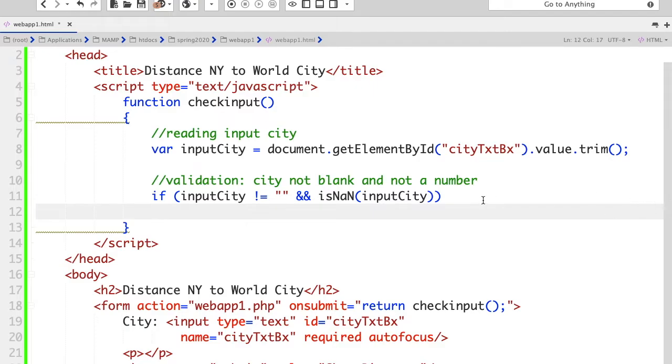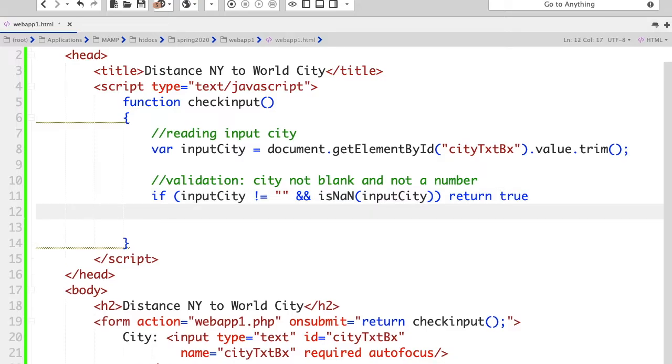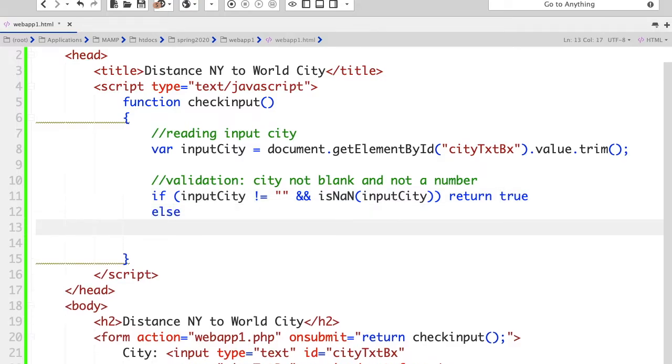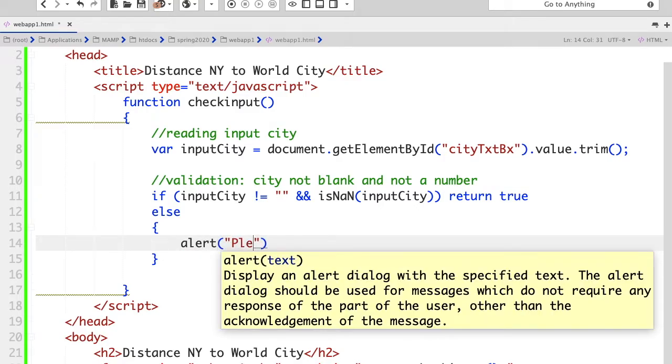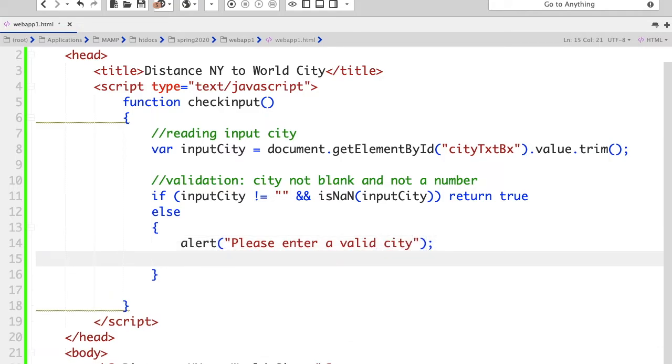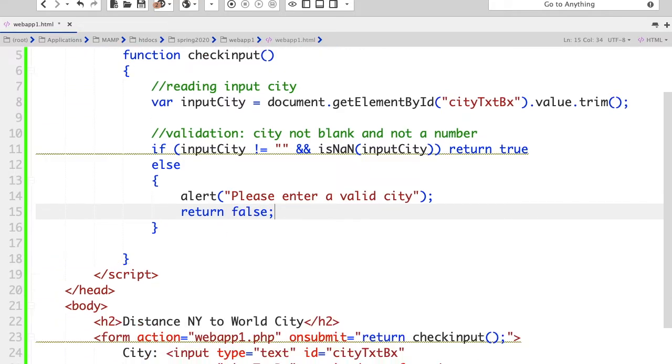So, well, actually, the only thing we're going to do here: if this condition is satisfied, we return true. Else, we're going to do two things here. First, let's send an alert and say, please enter a valid city. And we're going to return false. Okay, so that should do it.